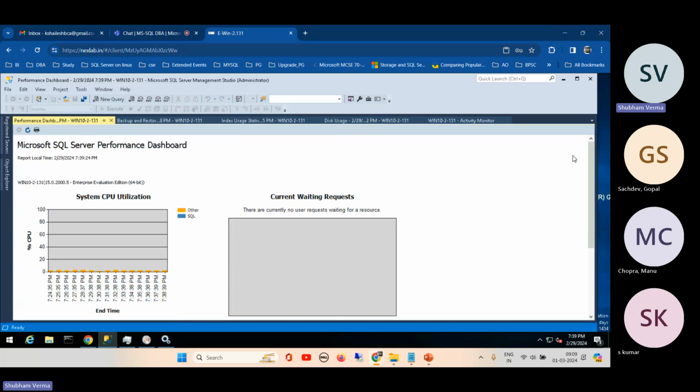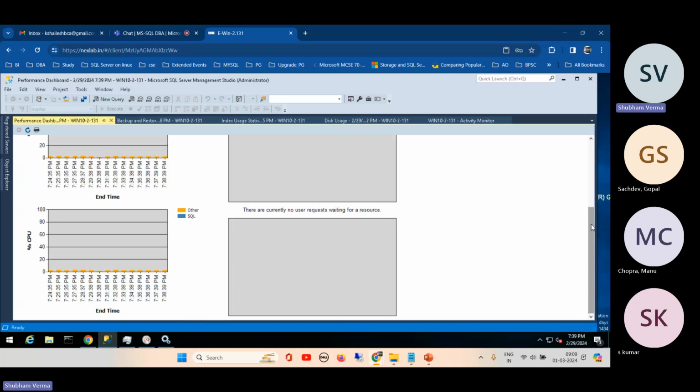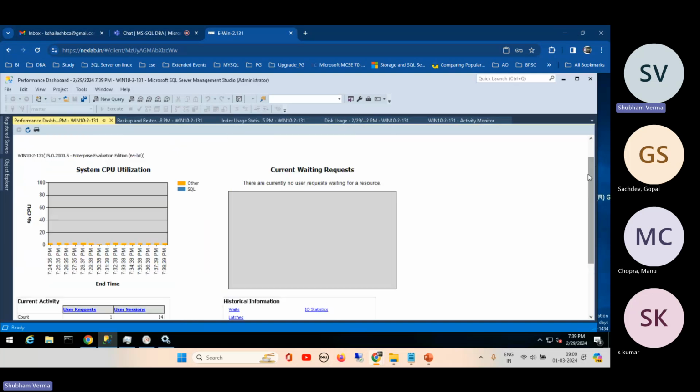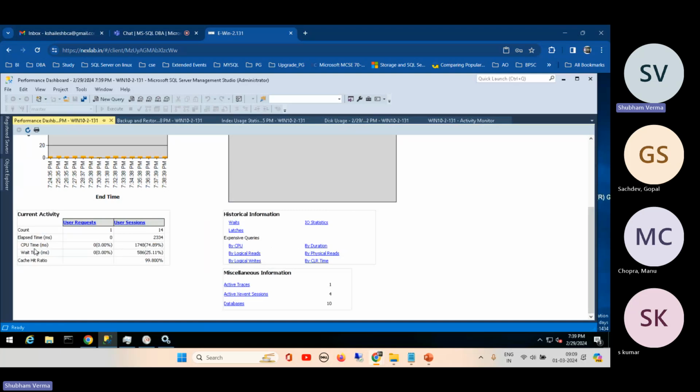Okay, this is about system CPU, you can see here, time to time. See here, used by SQL. So we are not using too much CPU on the SQL server. Okay, so it is showing other tools or applications. Now current activity, see about the requests and user sessions.